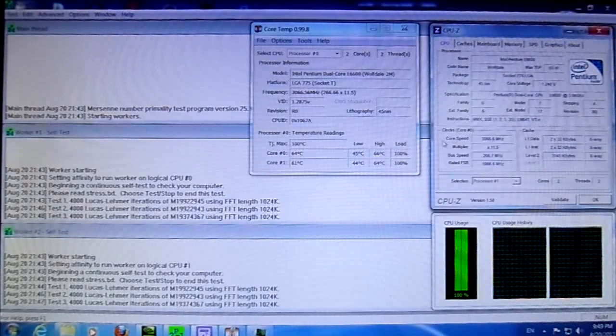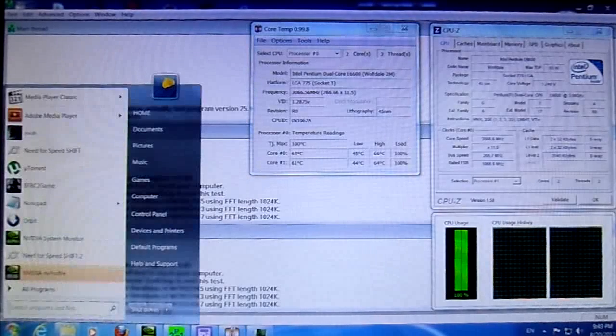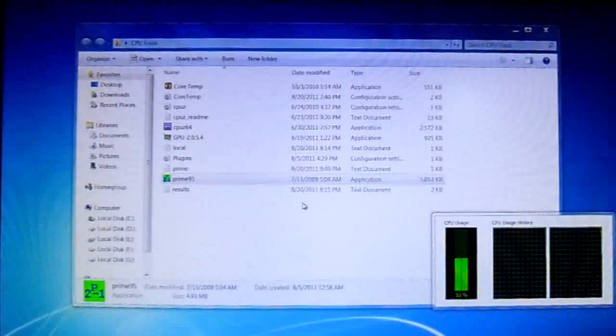Okay, so I'm running Prime. My temperatures are 63 Celsius, and it's not overclocked yet. Okay, now I restart and go to BIOS, to make the overclock.